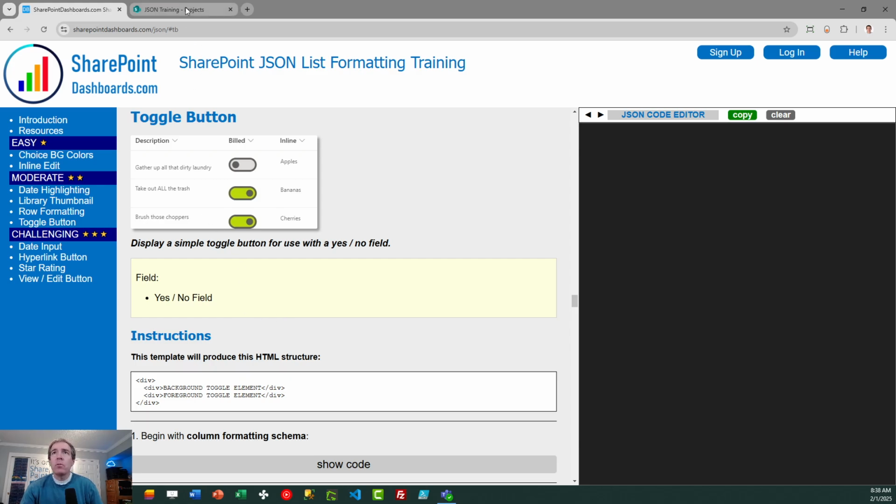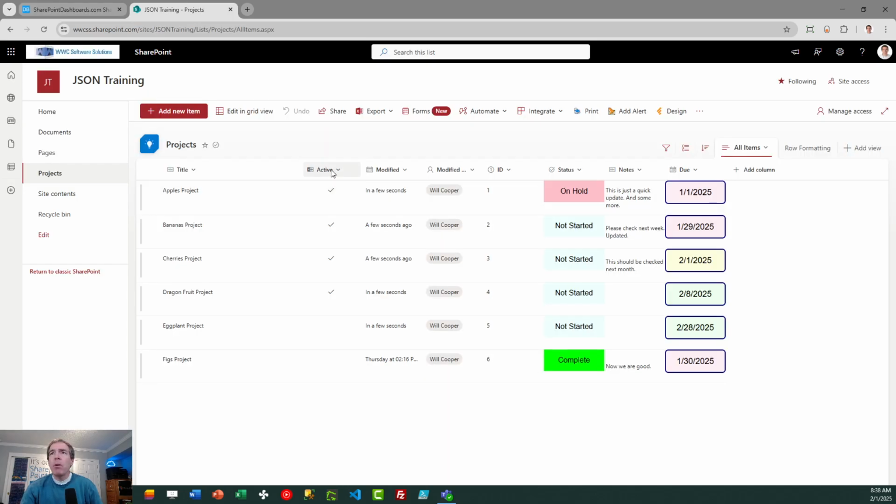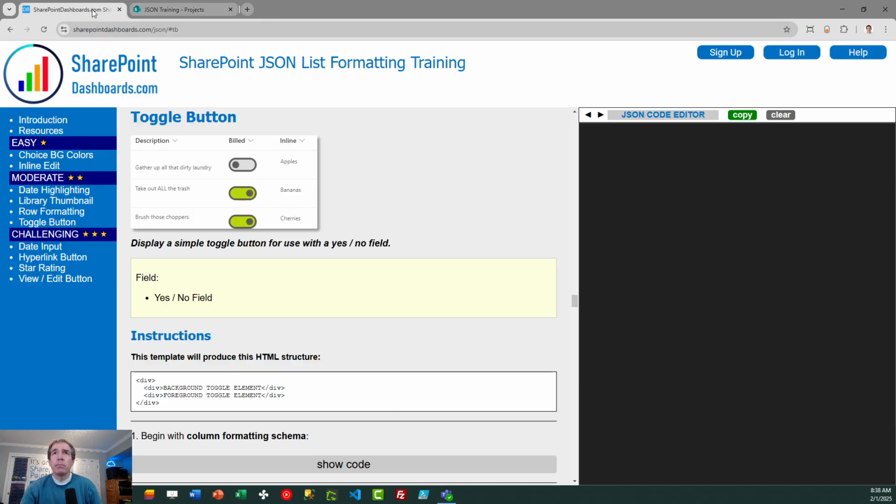In order to use this, you just need to create a field. I've created a field in my practice list called active. It's simply a yes/no field. And you can see right now it's not formatted.